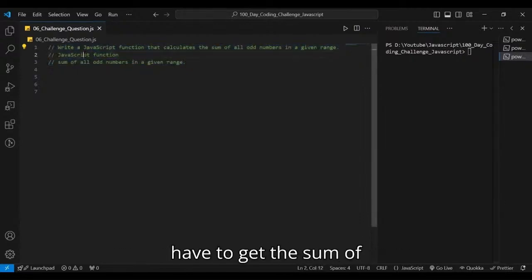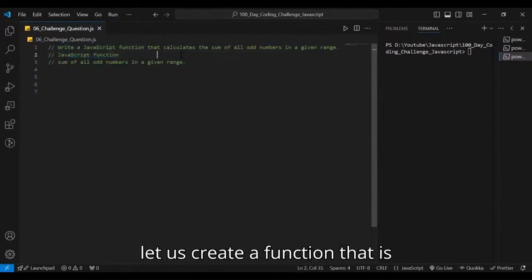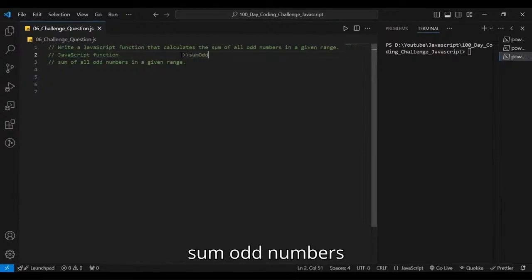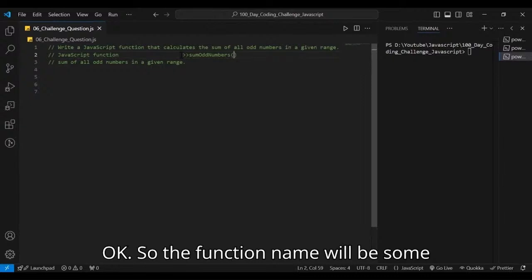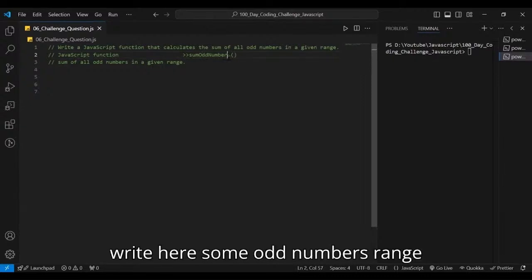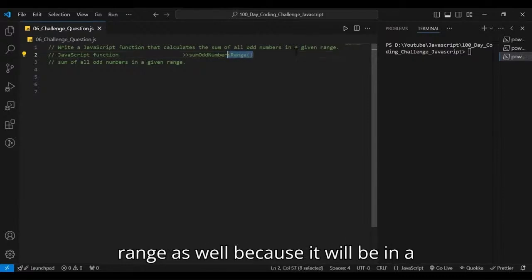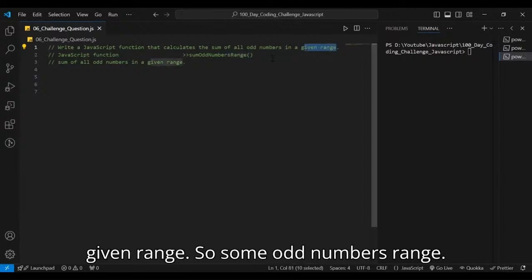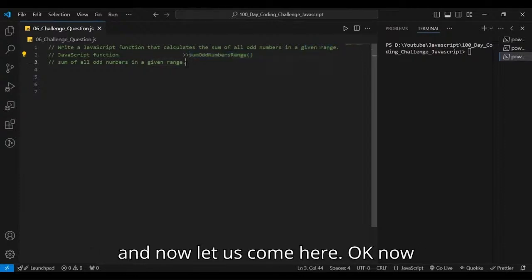First of all, since we have to get the sum of odd numbers, let us create a function called sum odd numbers. Okay, so the function name will be sum odd numbers. We can write sum odd numbers range, let us add range as well, because it is going to be in a given range. So let us keep this function name like this. And now let us come here.